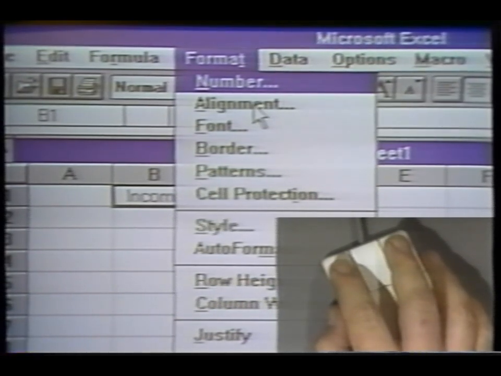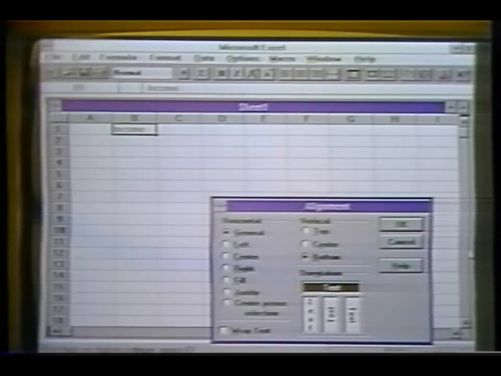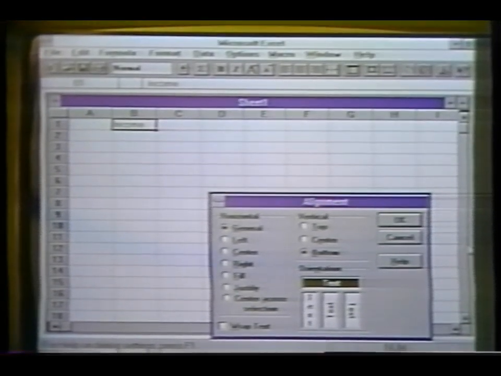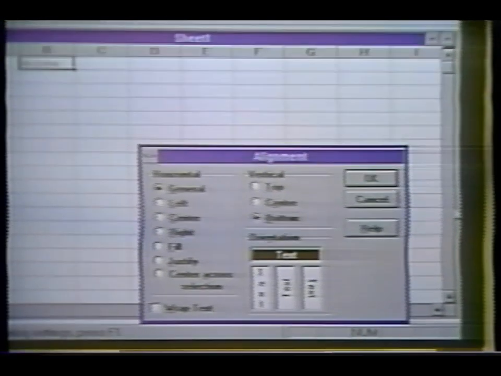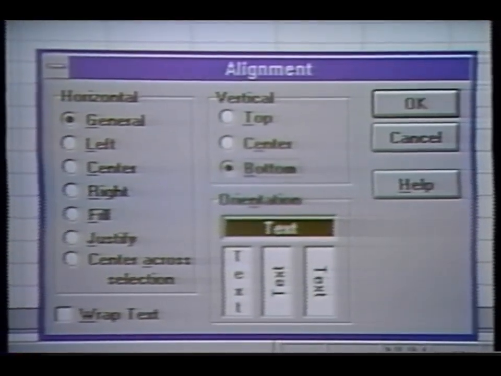If we choose Alignment, Excel will ask us some questions about how we want it to be aligned. It does this using a dialog box. The dialog box opens in the lower part of the screen. Dialog boxes are very common in Windows programs. Let's take a closer look at this dialog box.